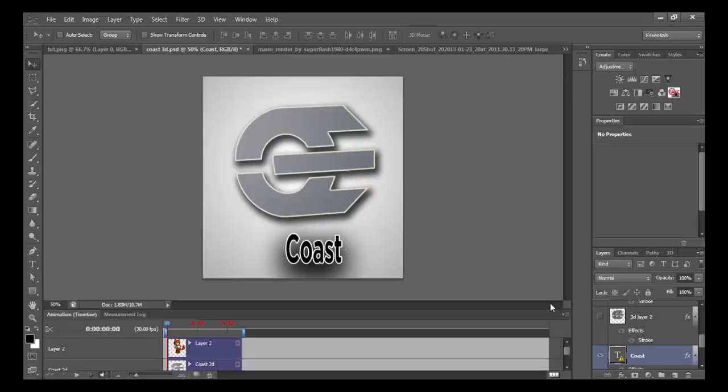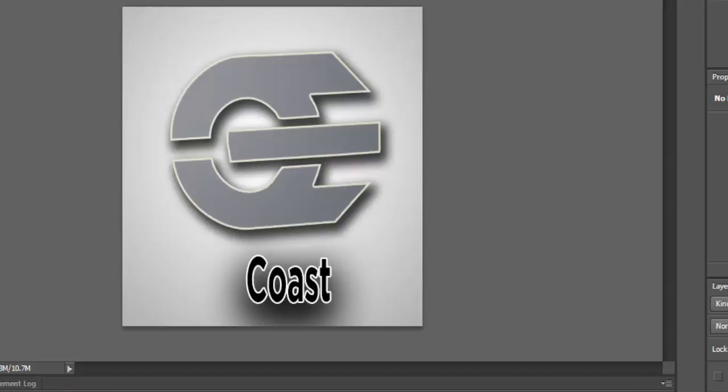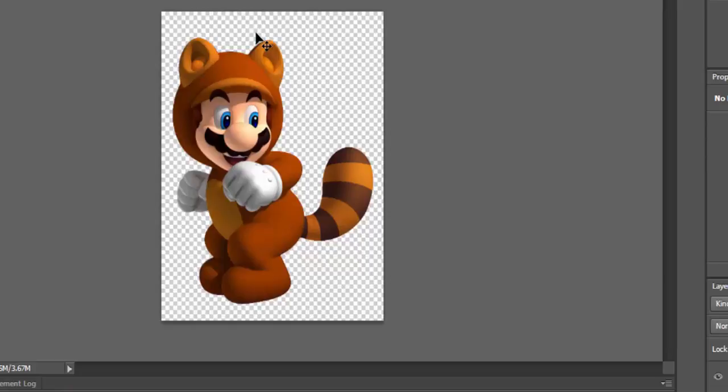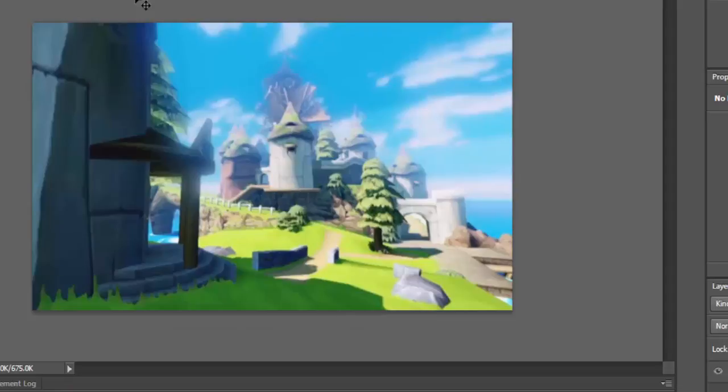So what you want to do is you want to get your logo that you want to work with. You find a rendered PNG that you want to pop out, like a character or anything. To do that, you would go to any search engine, go to images, type in whatever you want, followed by best render PNG, and find the one that has the most detail and texture or whatever. For this tutorial, I'm using this Tanuki Mario. I already found my image, and I'm also going to use this for the background.